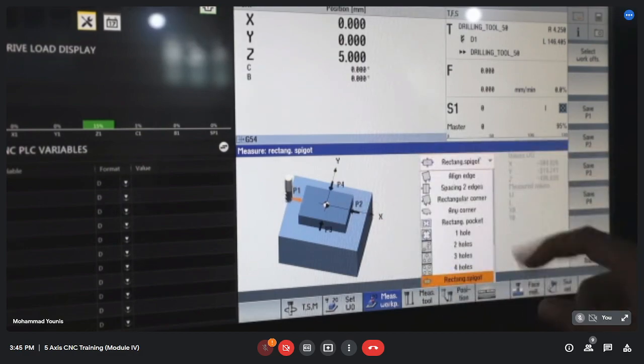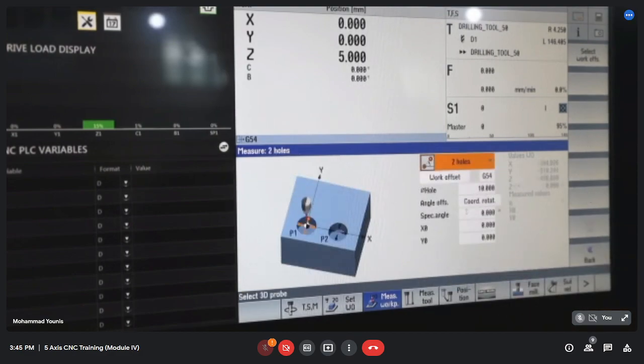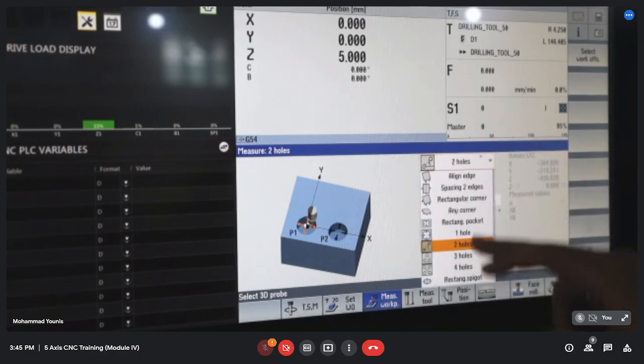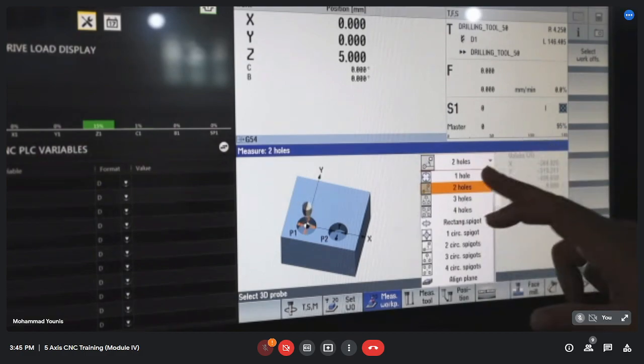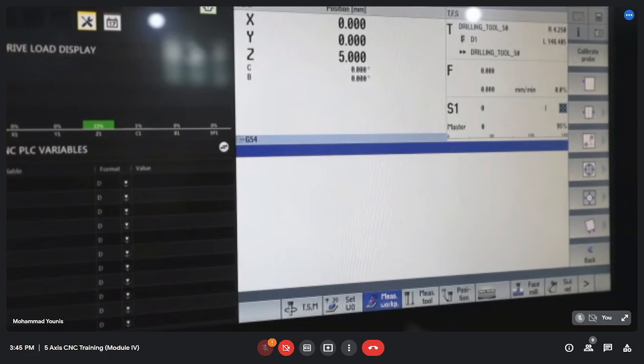Okay. So also we have options like if we want to align two holes. Okay. First, I think we'll just do a simple alignment cycle. Only then I think you will be able to understand this part. So we have got a number of cycles here. So now what we are going to do.